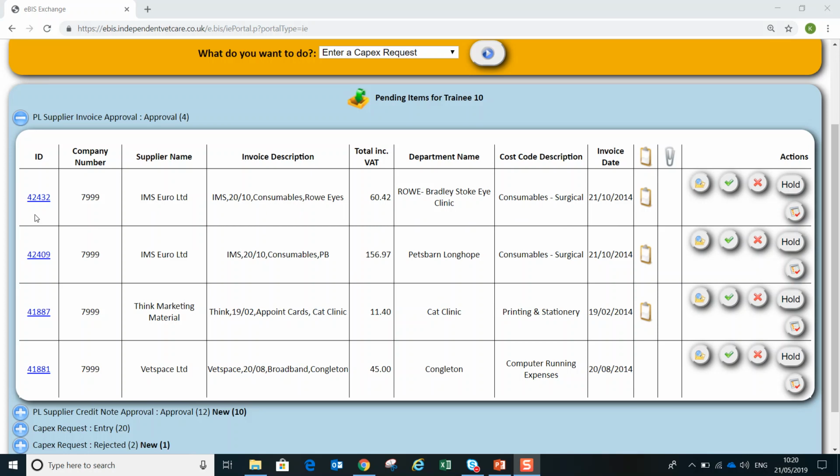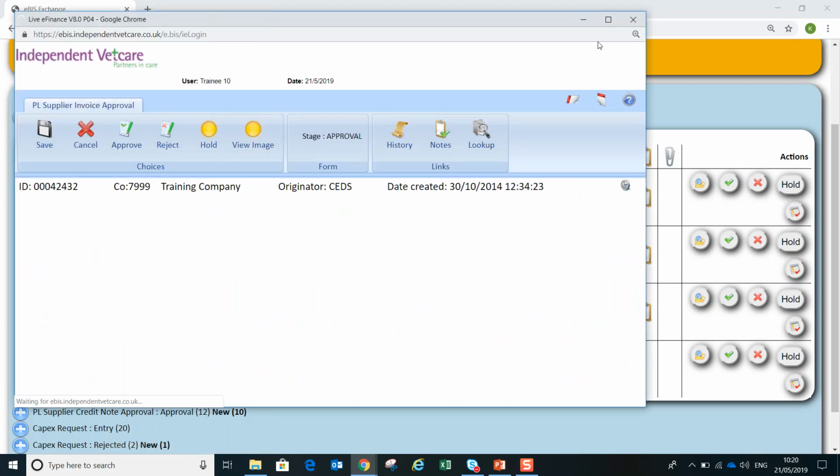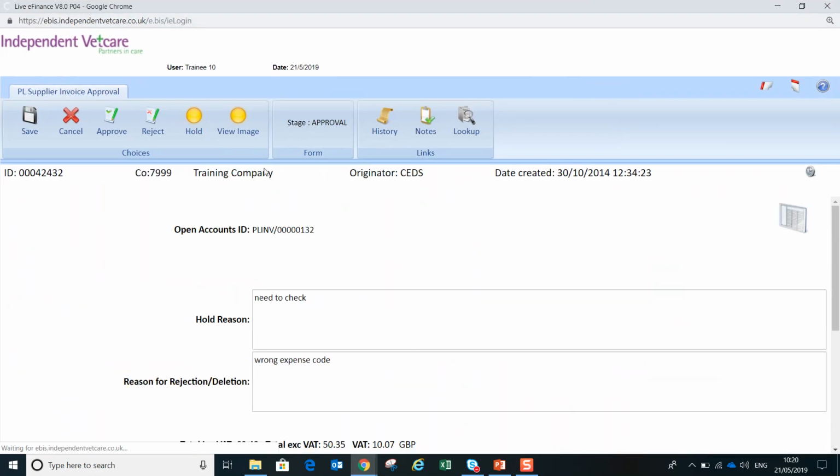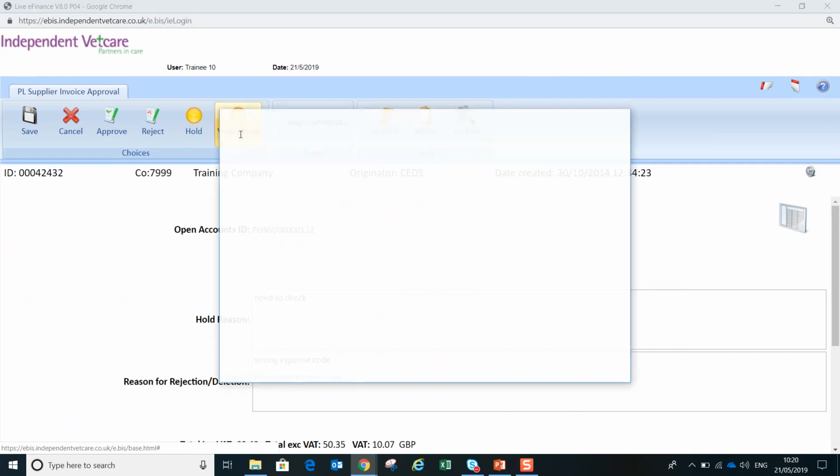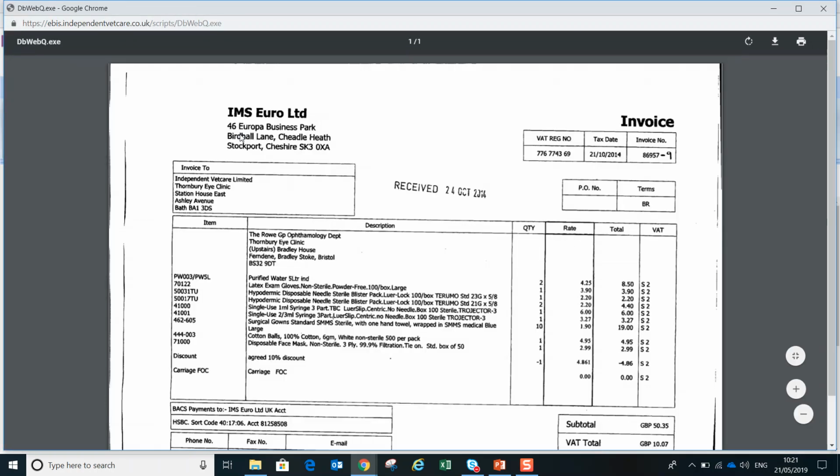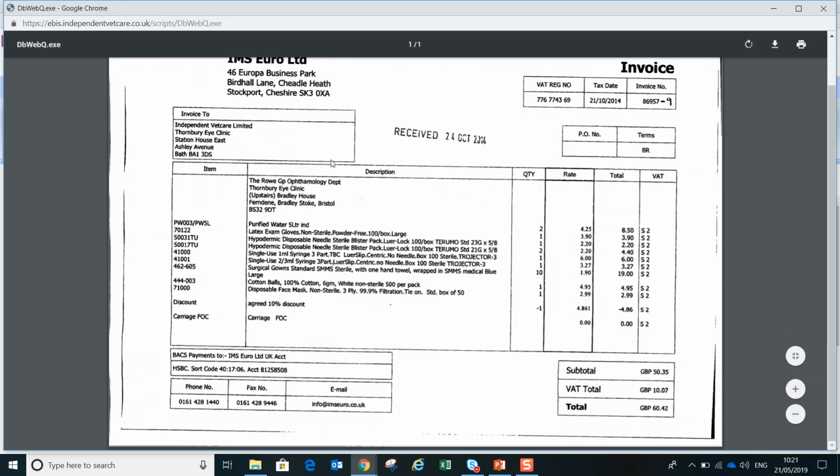The ID number highlighted in blue is a hyperlink to the approval screen where you can approve, hold, or reject the invoice. Click on the ID number, and in the top toolbar select View Image. Here you can see the invoice and check whether you're happy for Purchase Ledger to pay it or not.